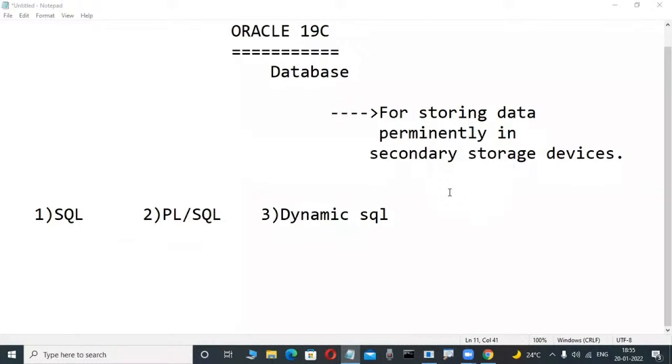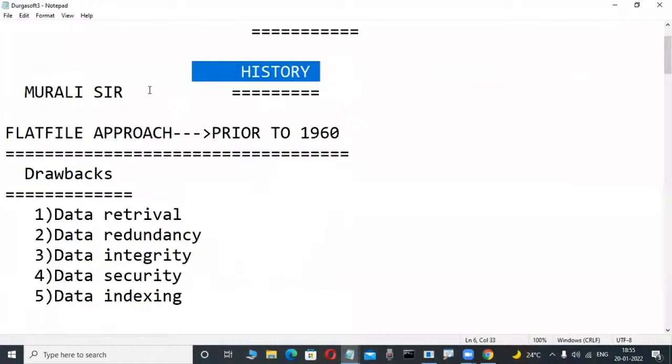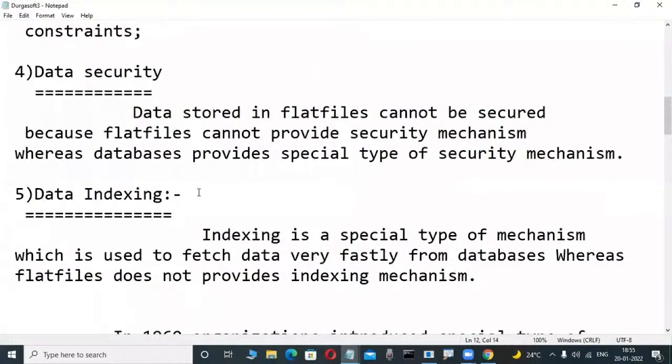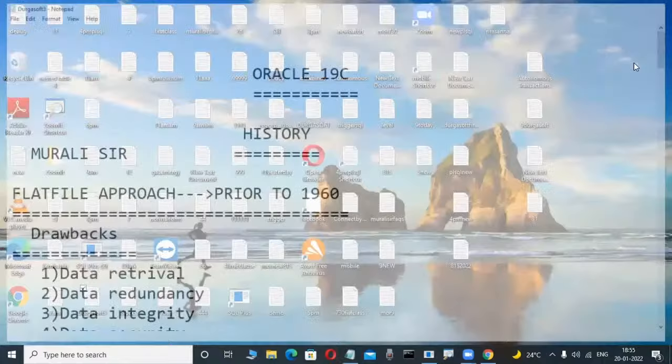In this course, we are covering SQL, PL/SQL, and Dynamic SQL. One of these days, we will also tell the history. In the olden days, the flat file approach was there, and we will learn what its drawbacks are in the middle of the course. Then we will learn what a database is, what DBMS and RDBMS are, and what the differences are.